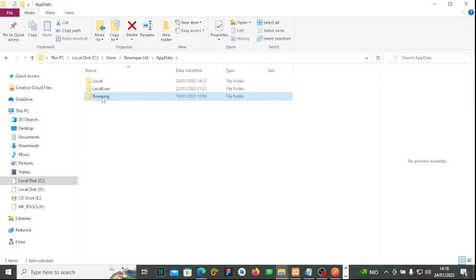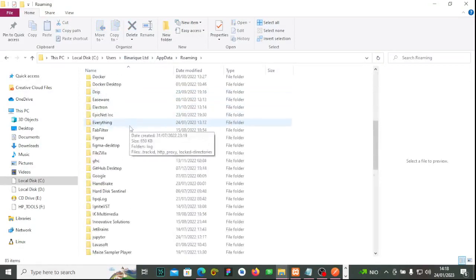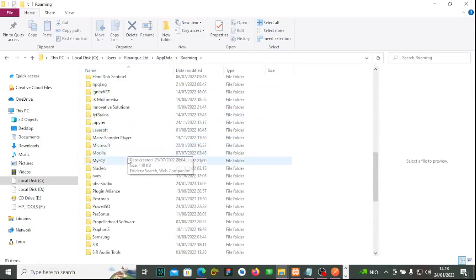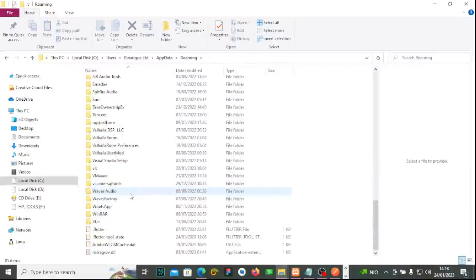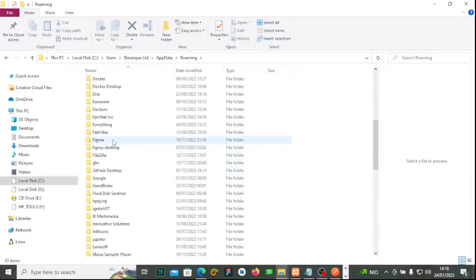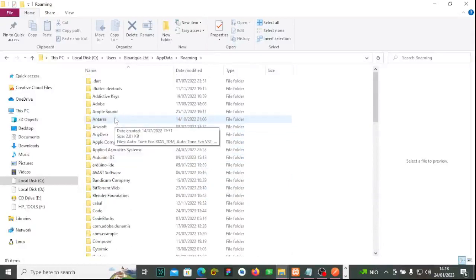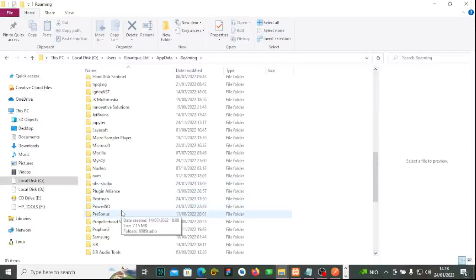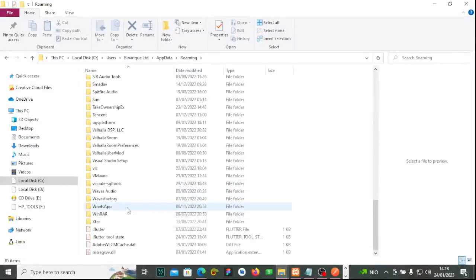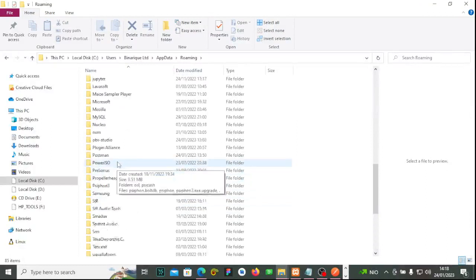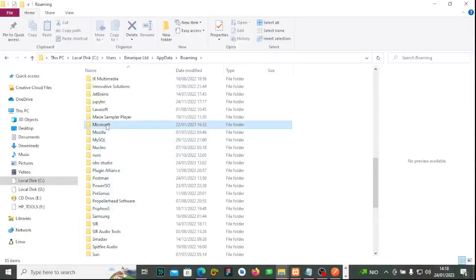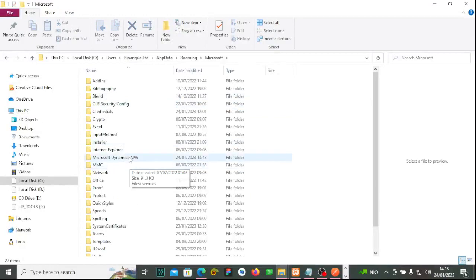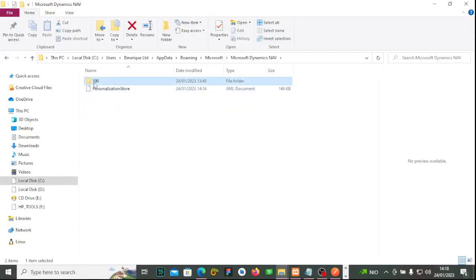Let's look for it, then Roaming. Dynamics, then 100. Then you need to edit this file. Let me open this with Visual Code.